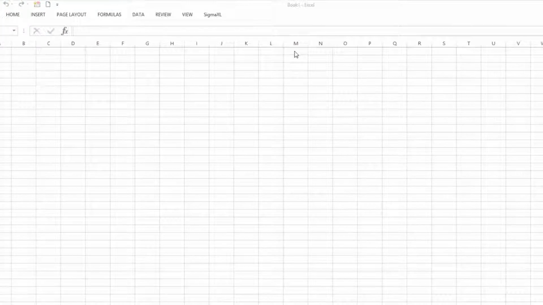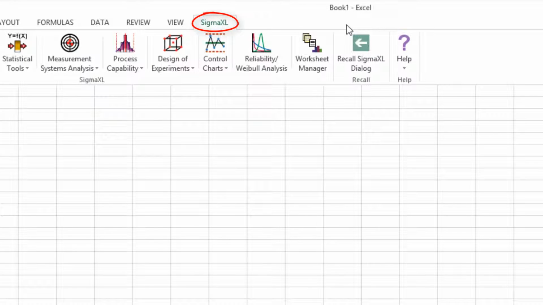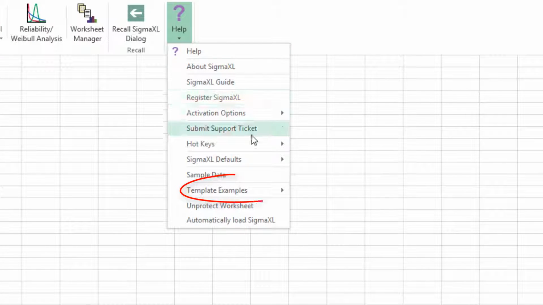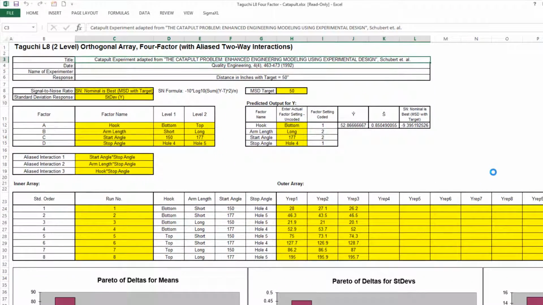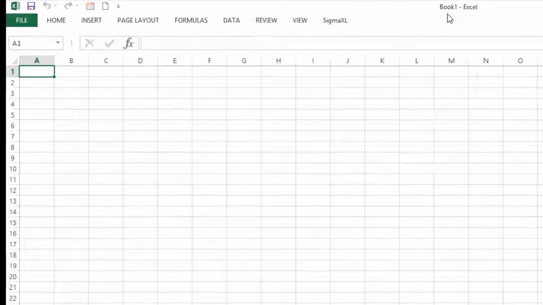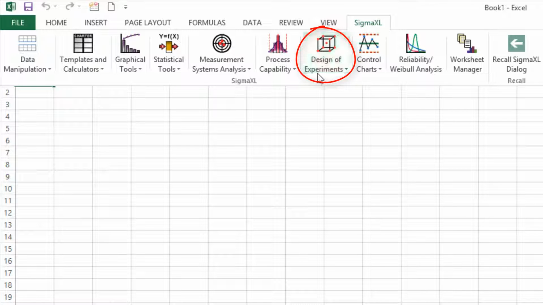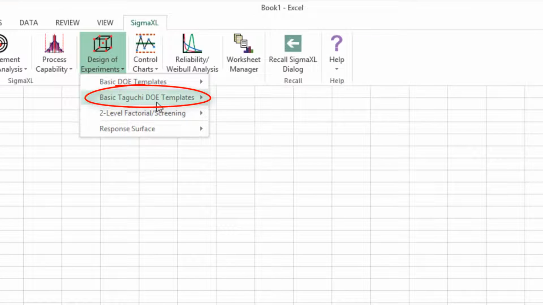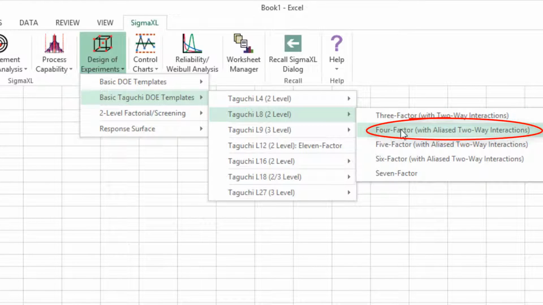To view a completed Taguchi design of the Catapult example, click SigmaXL, Help, Template Examples, Taguchi Examples, L8 4-factor Catapult. If you wish to start a blank template and populate the values like we will be doing in this video, click SigmaXL, Design of Experiments, Basic Taguchi DOE Templates, Taguchi L8 2-level, 4-factor with alias 2A interactions.